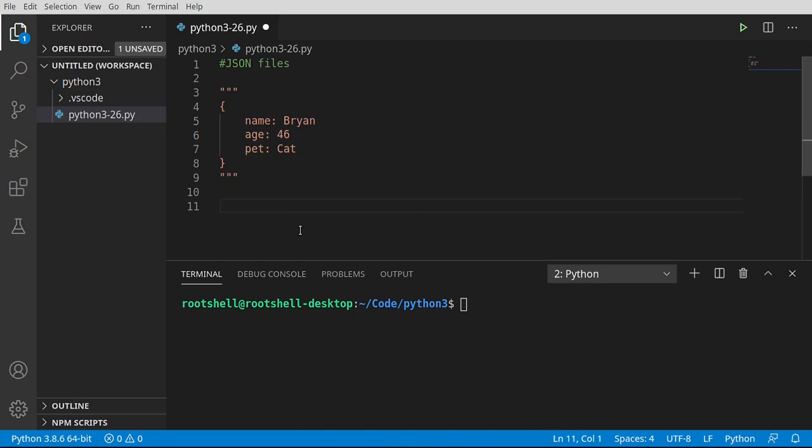Now, JSON can get a lot more complex than that, but I wanted to keep it super simple because we're not really trying to learn the complexities of JSON. We're just trying to learn how to use it with Python. First off, why do you even need JSON? What do you need it for? Well, it is for app to app communications.